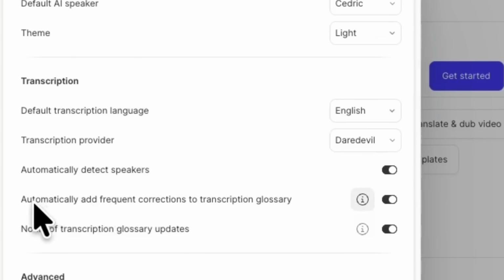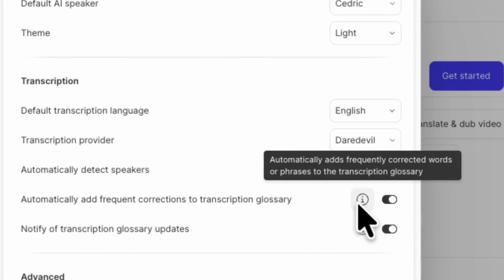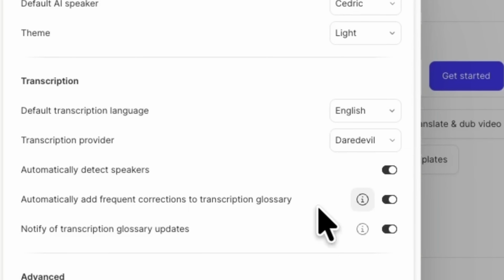The next thing that's useful to turn on is automatically add frequent corrections to transcription glossary. Click that on. What that's going to do is, if it finds you making a lot of corrections over and over again, it's smart and it recognizes that, okay, we're often misspelling this word. We're going to train the AI to listen for that and enter it correctly when we hear it. I'll talk more about that with this next tip. So join me in a Descript project.